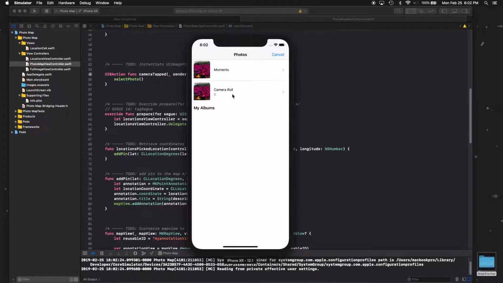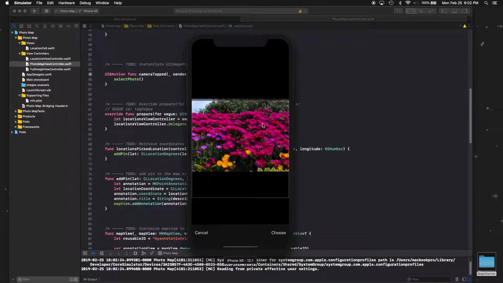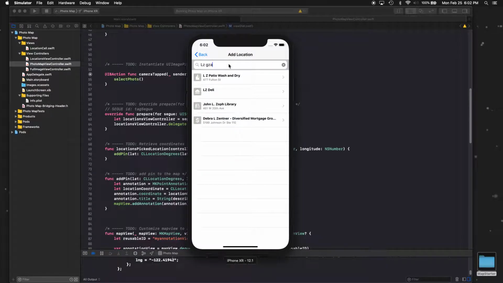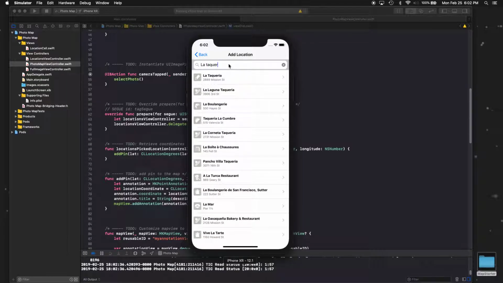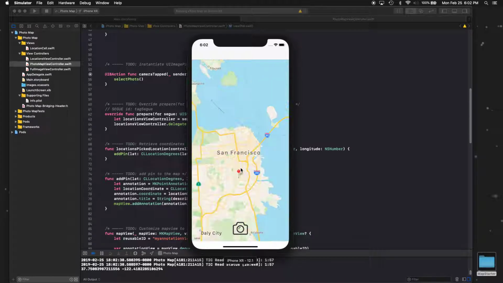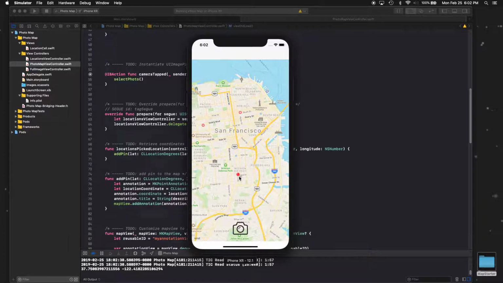Let's try it again. Let's add that flower to La Taqueria. Oops. Here it is. There we go. Added a little pin. Let me zoom in. Oh, no, that's the opposite. Let me tap on it.